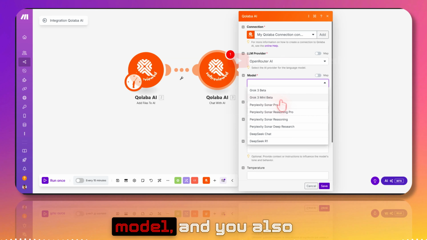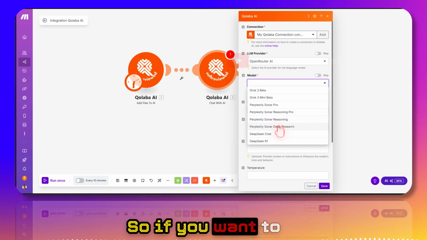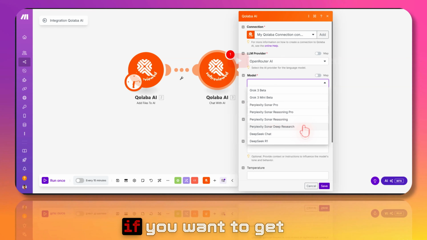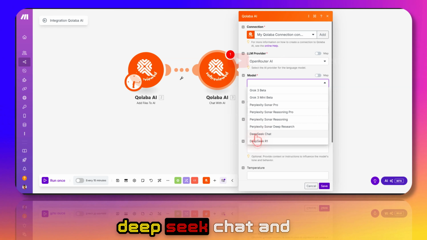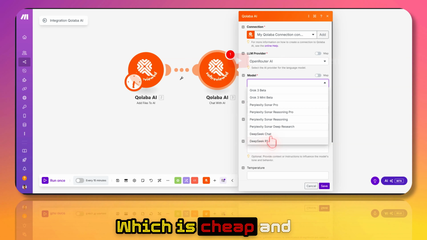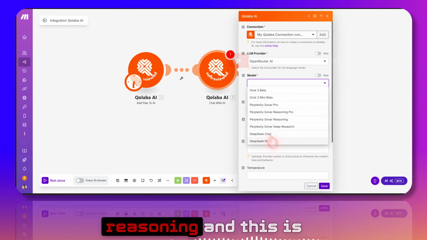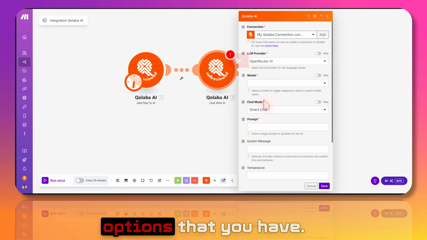This is a very cheap model, and you also have all the Perplexity models as well. So if you want to enable search and get up-to-date information, you can use this. And these are DeepSeek Chat and DeepSeek R1. This is the open source model, which is cheap and really powerful. This is the reasoning model and this is the normal chat model. So these are the available model options that you have.